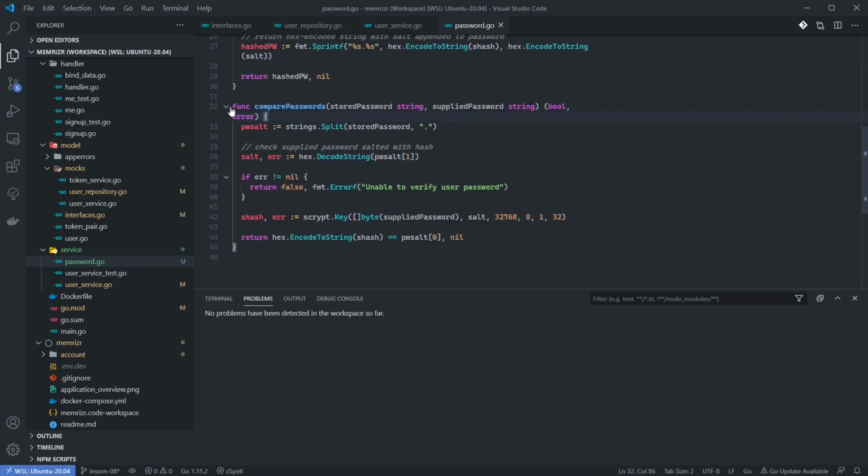We also have a function that does the reverse, and that is compare password. So we split the password. This would come from our database, and we split it on the period to get the hash password and the salt. And then again, we decode that salt into a 32-byte slice here, as you can see. And we check if there's an error decoding that string. Hopefully not, since we encoded it.